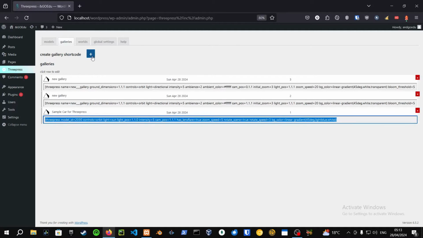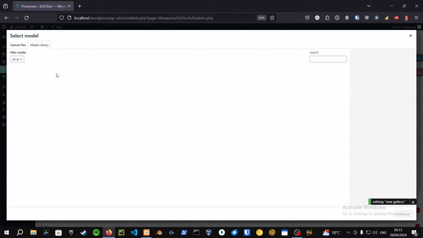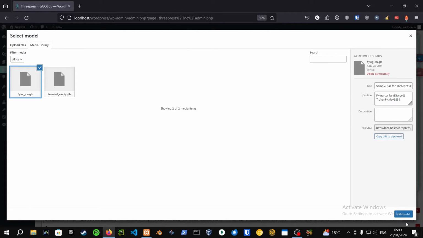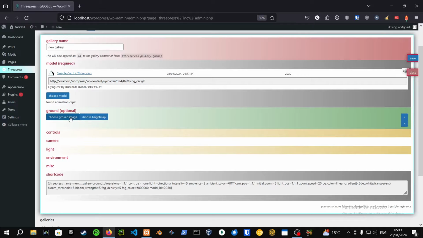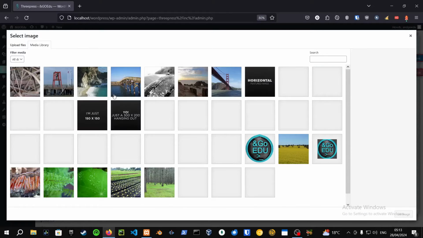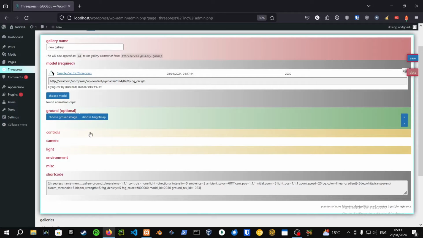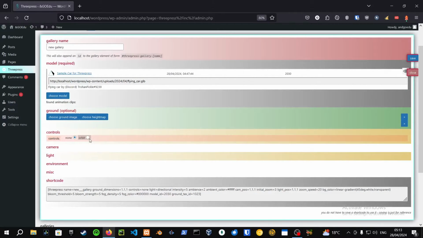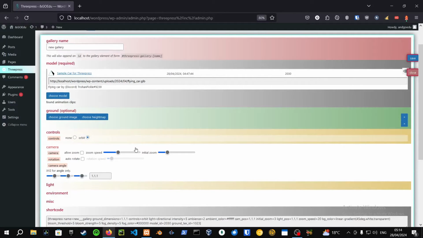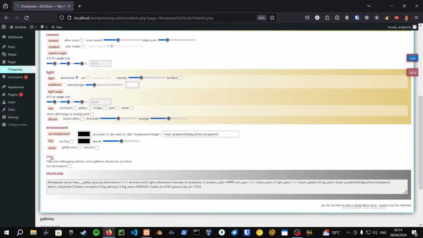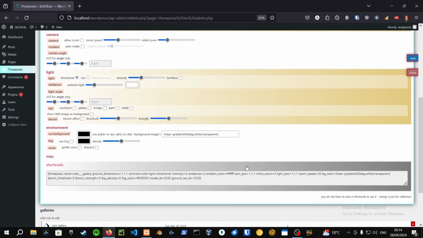So let's say I want to create a gallery shortcode. I can just select the model. Again, you can just select the sample one, and choose a ground image if you'd like. So let's say, for example, I want to add this image. I go to controls and I also add orbit controls, because I want to move the model left and right. Also, I can add in a light, environment, and miscellaneous. So that is pretty much it.